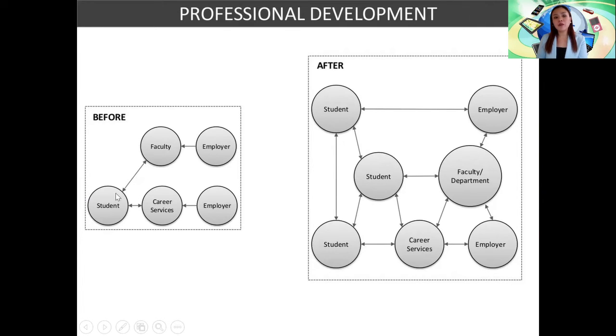Even though there's a two-way link between the faculty and the students, between the employer and the faculty there's a one-way. The arrow has only one arrowhead. The same way, between the employer and the career services, it's also one way, but between the career services and the students, it's two-way. So if just one link, the faculty, is broken, there's no connection between the employer and the student.